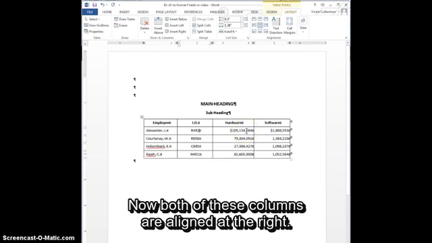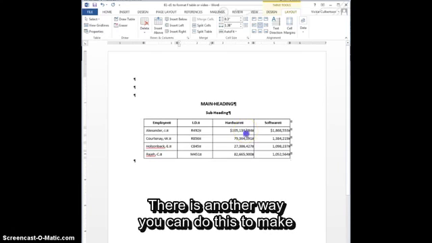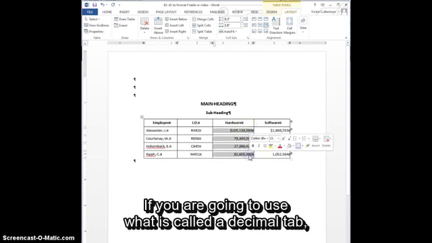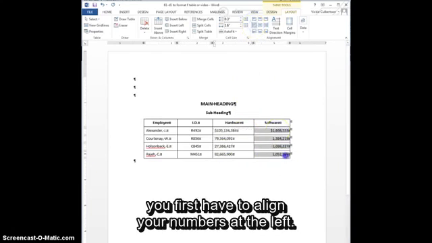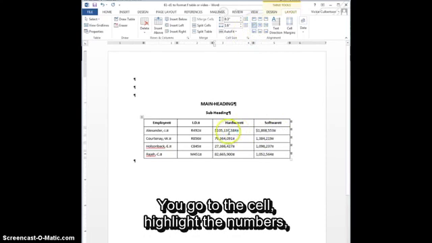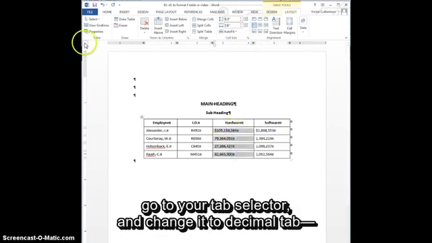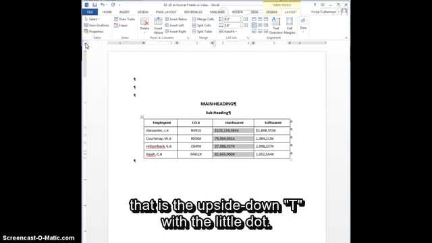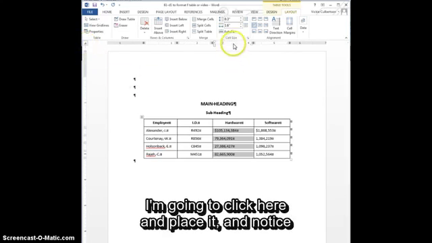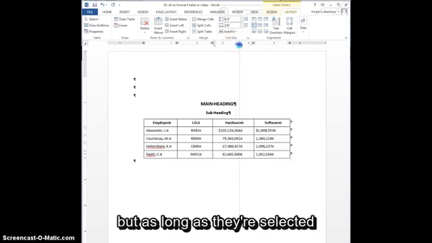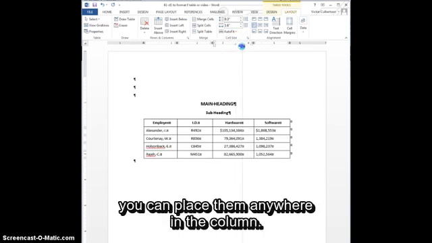Now both of these columns are aligned at the right. There is another way you can do this to make it look better. If you are going to use what is called a decimal tab, you first have to align your numbers at the left. You'll go to the cell, highlight the numbers, go to your tab selector and change it to decimal tab. That is the upside down T with the little dot. I'm going to click here and place it, and notice how it lines them at the right, but as long as they're selected, you can place them anywhere in the column.